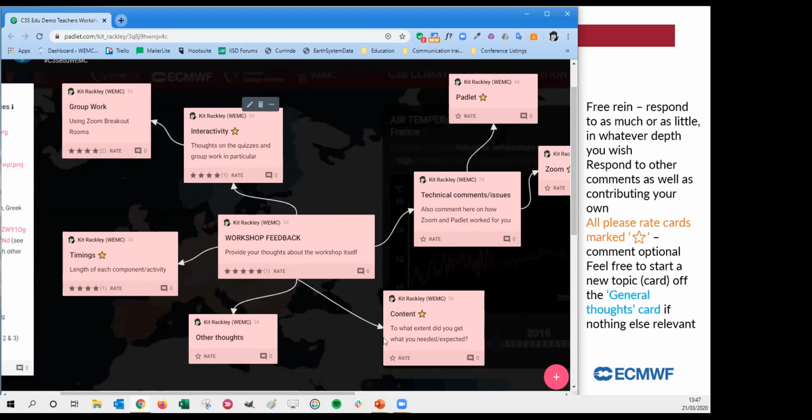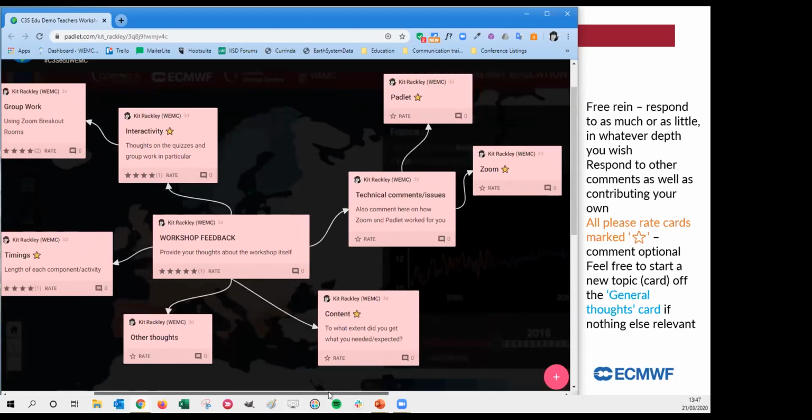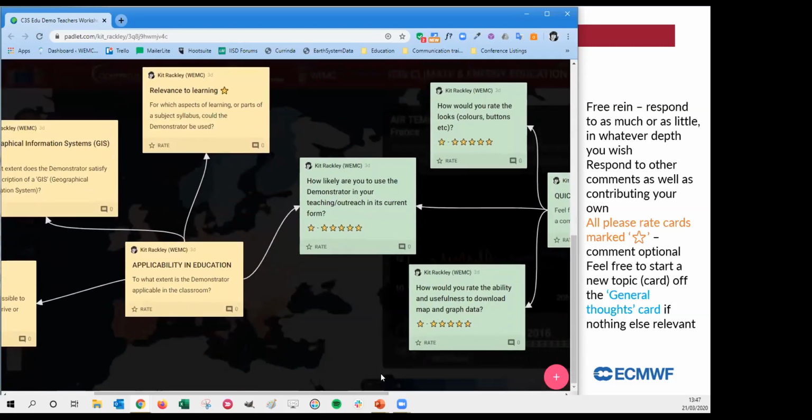So here, the interactivity of the workshop, the content of the workshop, and as you get to use Padlet, give Padlet a bit of a rating as well as used there. Zoom itself, what we're using right now, give that a rating. And you are more than welcome to give comments just by clicking here. So feedback on the workshop itself.